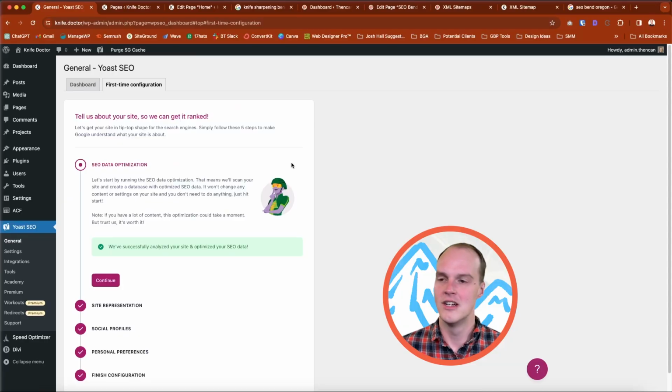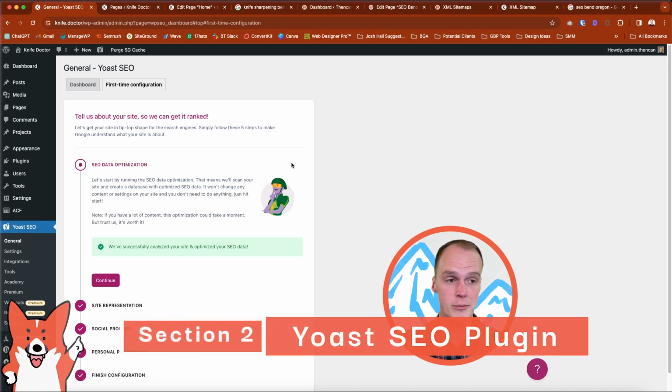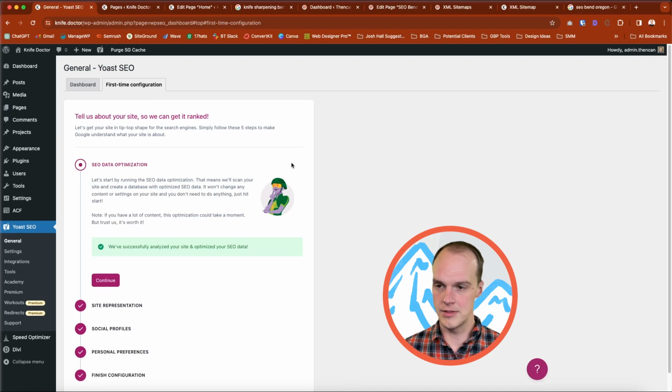Let's get into it. All right, so here we are inside of the Yoast plugin, and the first time you get to it, you're going to do an initial setup. A lot of these plugins will have some sort of setup stage, and this is what it looks like for Yoast. It'll have you do this data optimization. We've already done that, so we can just hit continue.